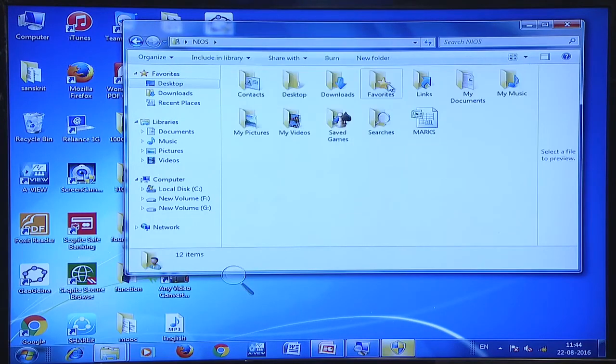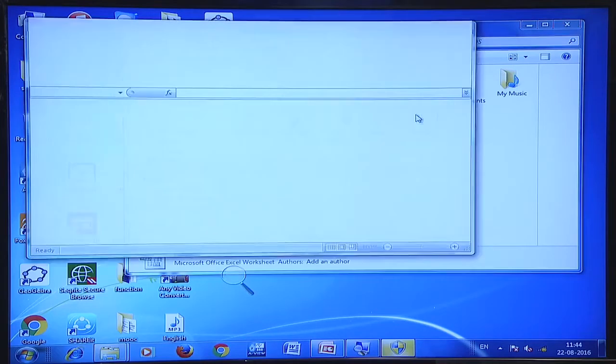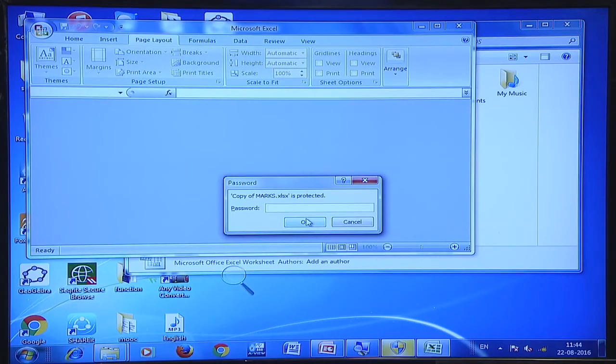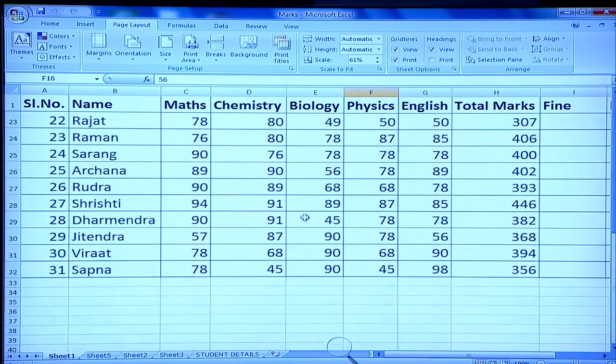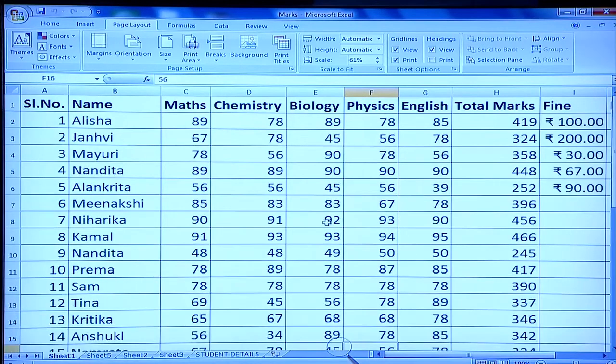So here's the NIOS folder. In the NIOS folder I had saved marks. When I open the marks sheet, see, I had given two passwords, one to open and one to modify. Over here you can see that it is asking for a password. When I enter the password, it will give me this option. I say OK. So this is how you can use passwords to secure your documents.